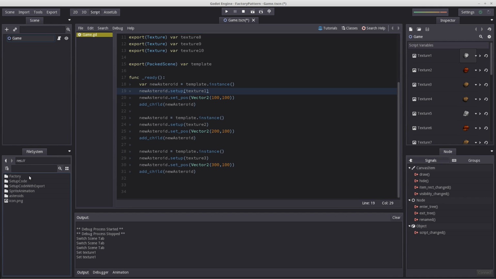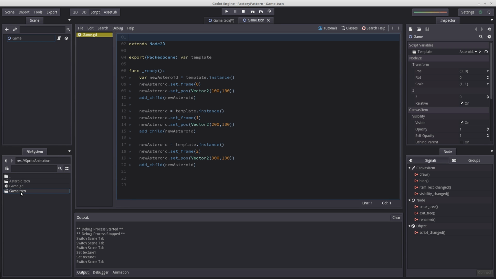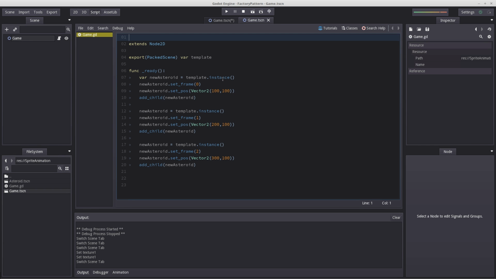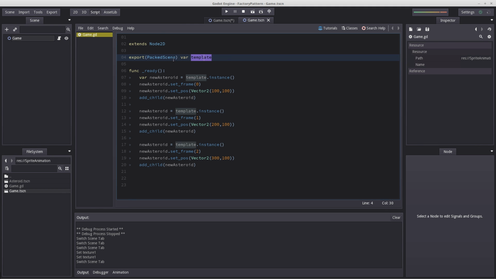So let's jump over to the third example, and that is sprite animation, or animated sprite. So let's take a look, and inside our game scene here, we have a script which loads only one scene from the editor. And we are using this asteroid scene to instance it into a new asteroid, and then we just set frame. And this is the key difference between this and the other methods. Not to mention, we don't have to load a lot of textures inside the code here, which is also very nice. So, setting frame is as it sounds.